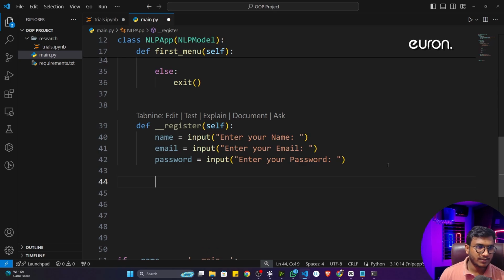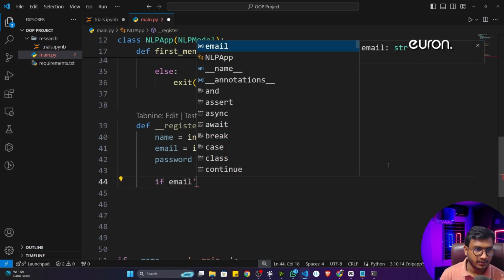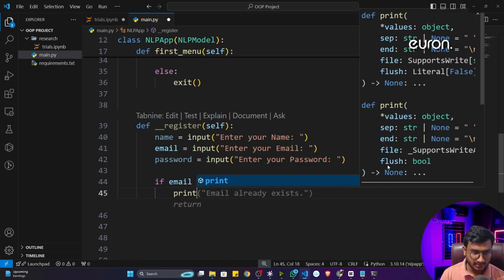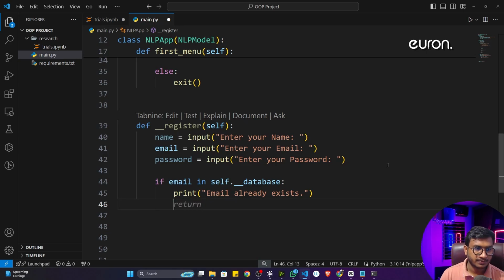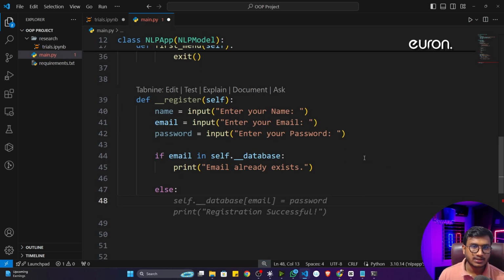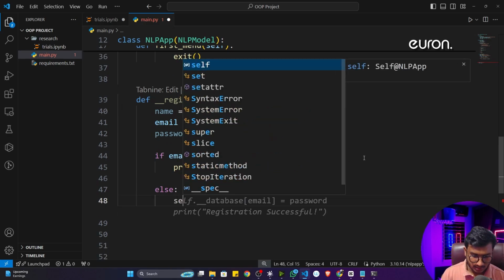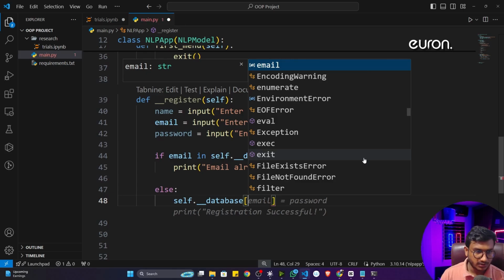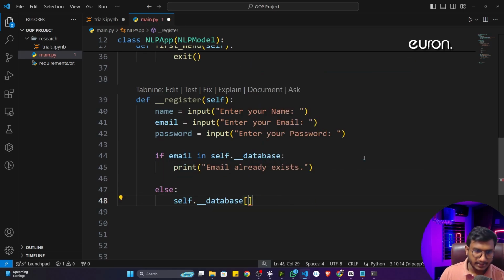First of all, I will check if this email is present inside my database. I'll write: in self dot underscore database. If it is already present, that means I don't need to create the account, so I'll give a message, email already exists. Otherwise, in the else condition, I will store this information in my dictionary. I'll write self dot underscore database, and first of all I'm going to store the email.